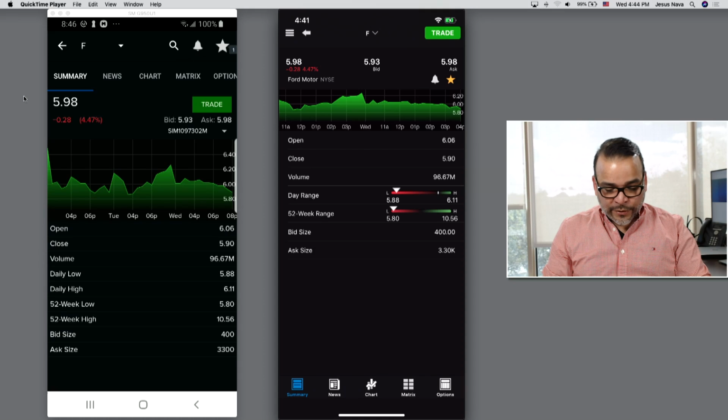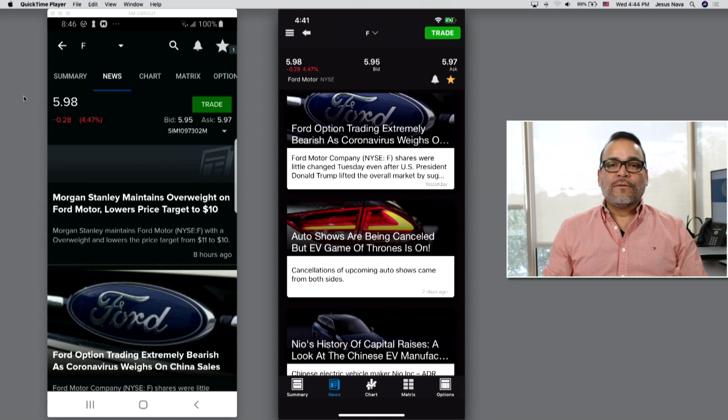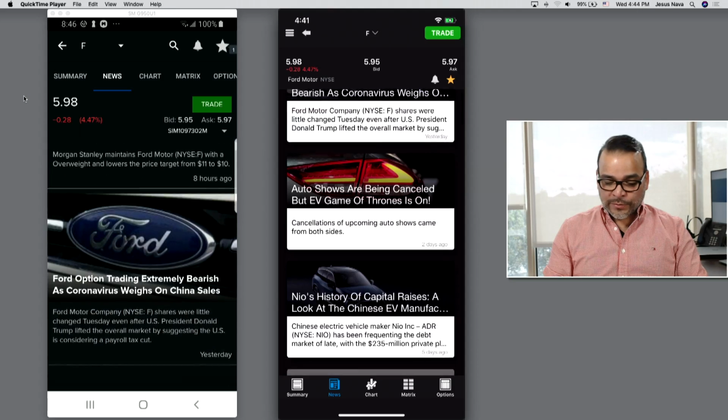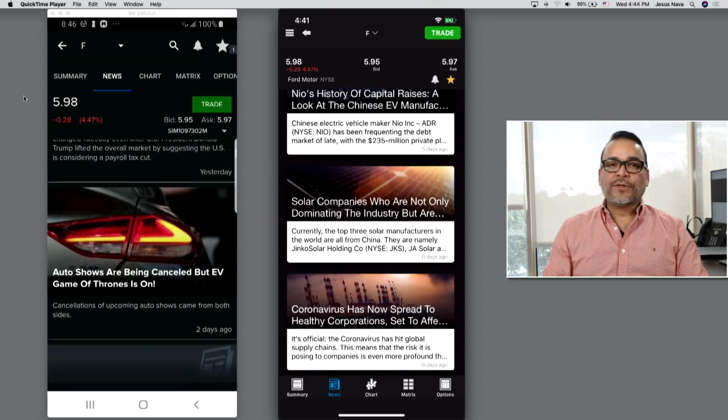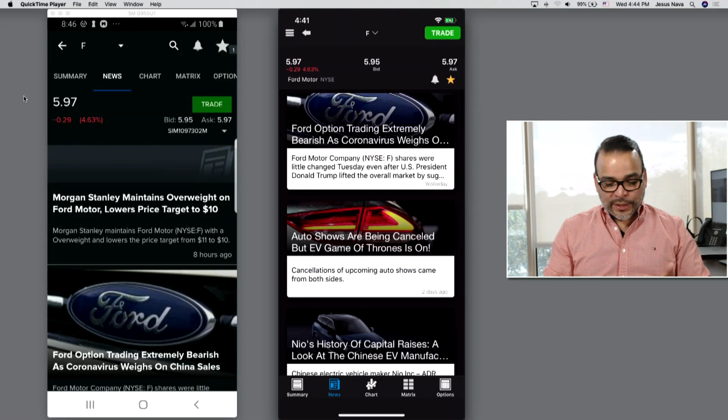The next tab over, I'm going to go to News. It's going to load news articles for the symbol that we're looking at. Remember that this is the detailed view of Ford, so the news that you see here is all related to Ford, and you can use your fingers to go up and down on the list of these articles. Tap on one if you'd like to read the article.